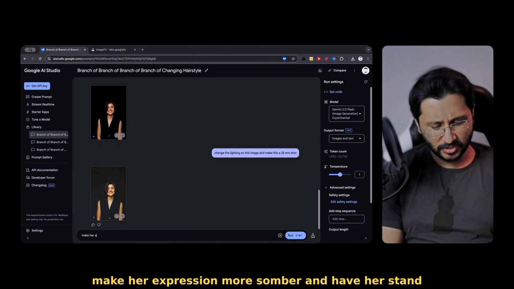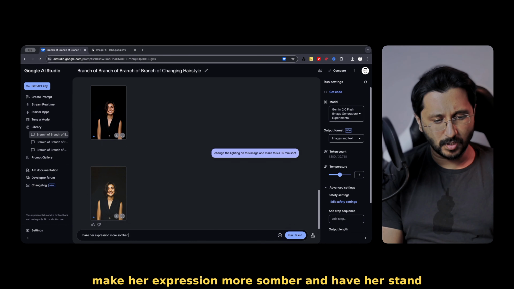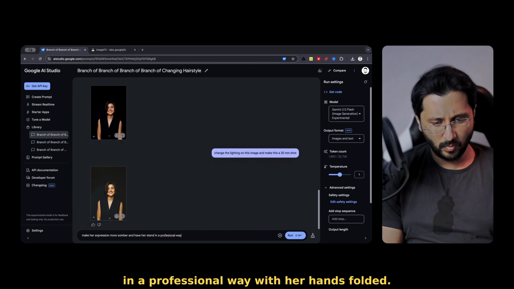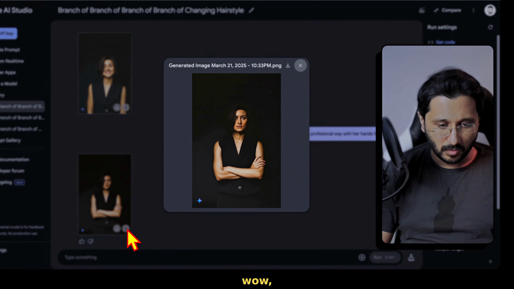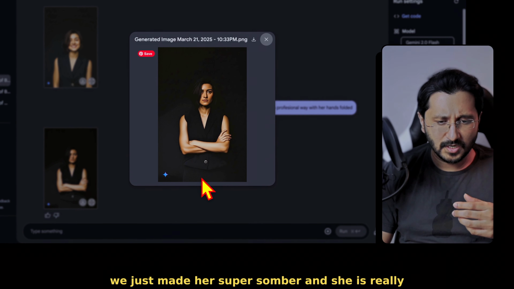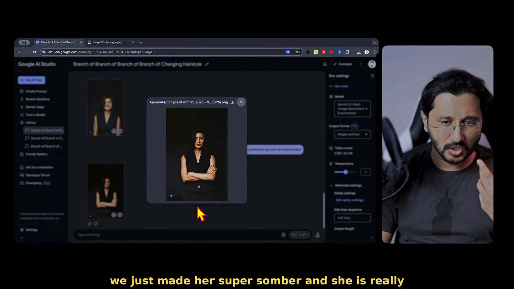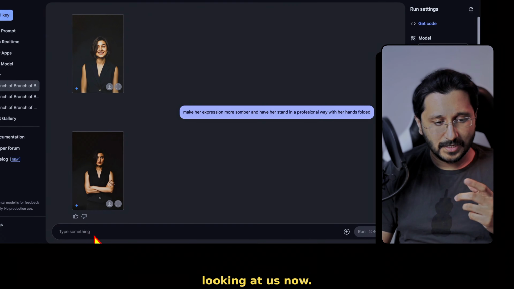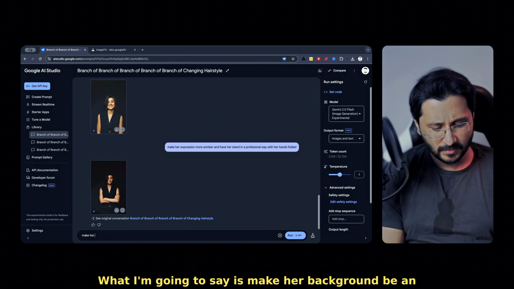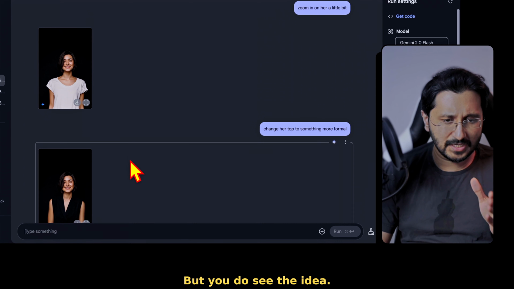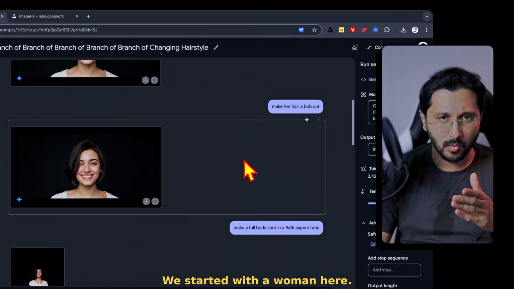Make her expression more somber, or stand in a professional way with her hands folded. Wow, we just made her super somber and she is really looking at us. Now let's say make her background an infinite hallway. To see the idea, we started with a woman here.